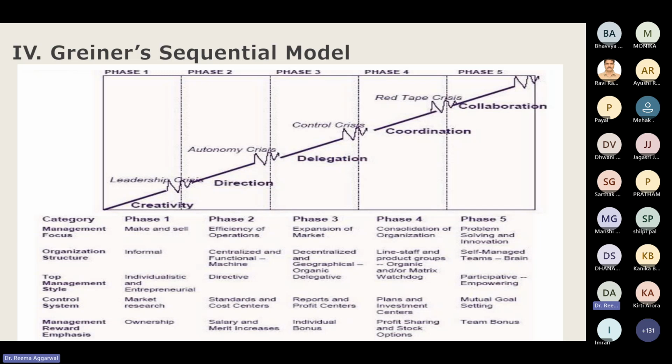Okay, not dragging it further. Basically, according to this model, change is part of evolution. So every organization will move from phase 1 to phase 5. And every time that organization is developing, and change is a part of evolution.